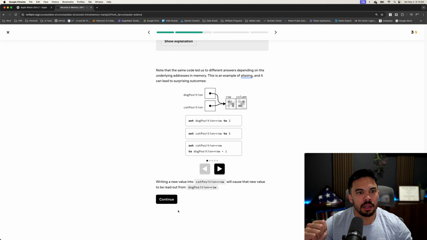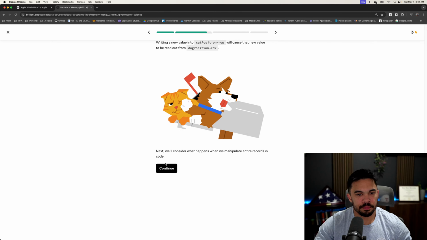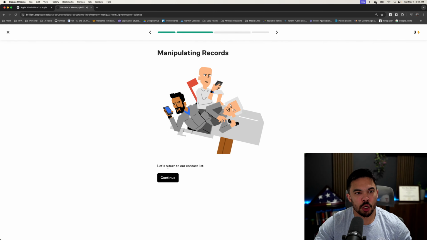All right. Note the same code led us to different answers depending on the underlying addresses in memory. This is an example of aliasing, and it can lead to surprising outcomes. Boom, boom. Changed. Yep. Okay. That's what we got. Now we'll consider what happens when we manipulate entire records in code.